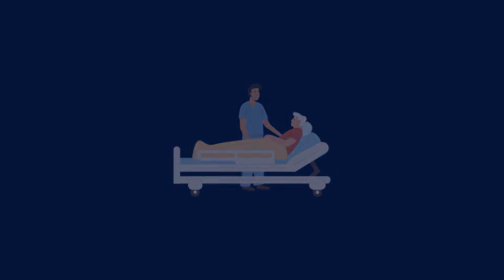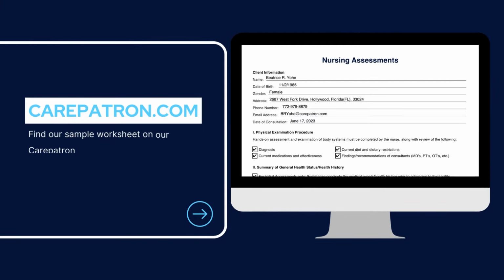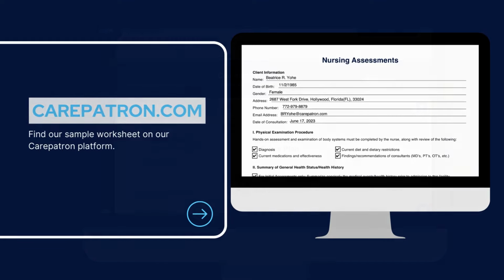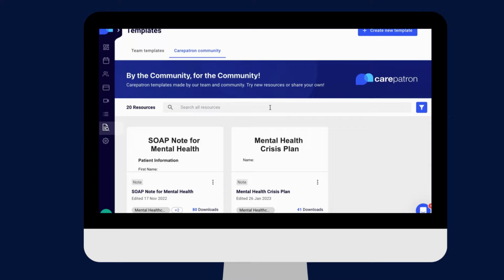Here is a sample of our nursing assessment sheet, which you can find on our Carepatron platform. To find our nursing assessment sheet, go to our Carepatron platform or click on the link in the description. In our template section, we have a variety of templates and worksheets for you to use with your patients. You can filter or type in keywords to find the worksheet.